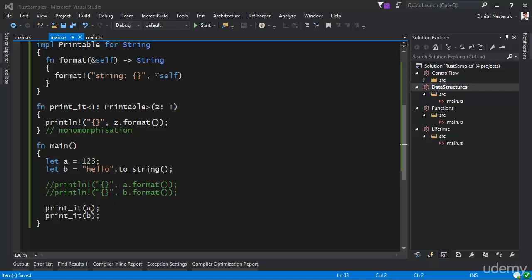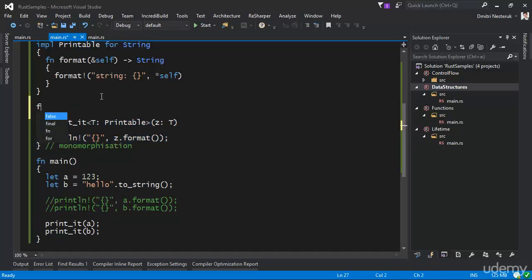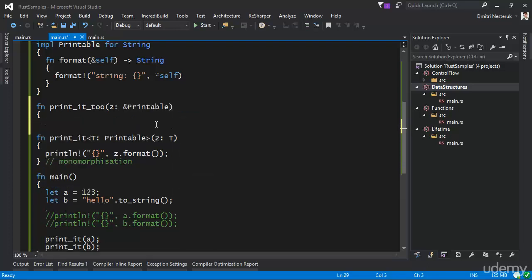It is fair to say that in the previous example, we've overcomplicated things a little bit by having a generic type here, because what we could have done instead is we could have written it in a much simpler way. We could have said here is a function called print it2, which doesn't have a type parameter, but instead it takes z, which happens to be a reference to something printable, like so.